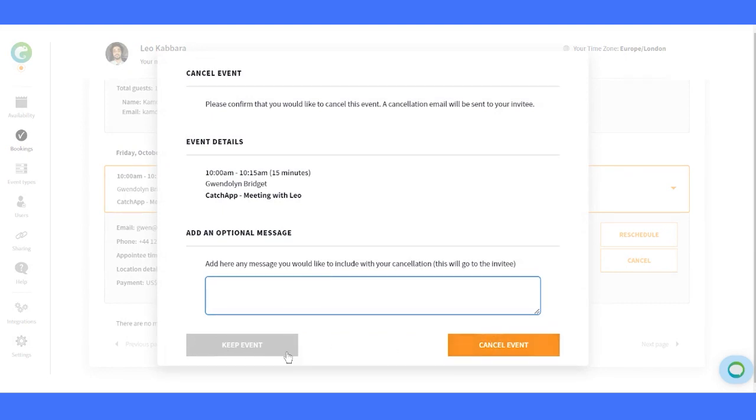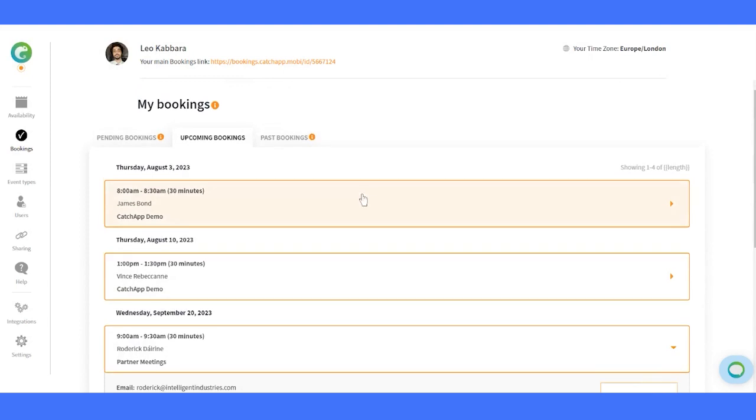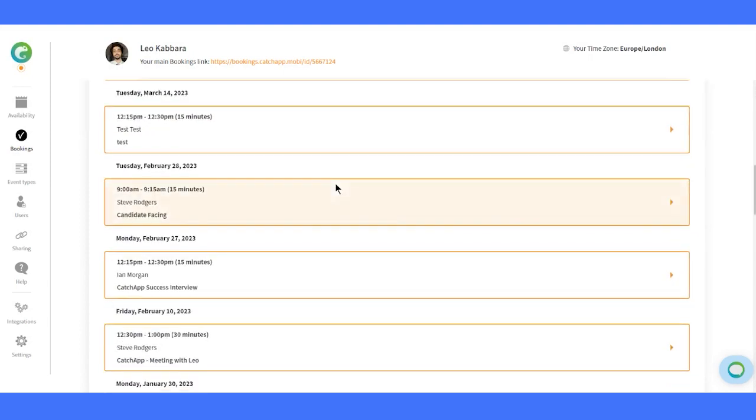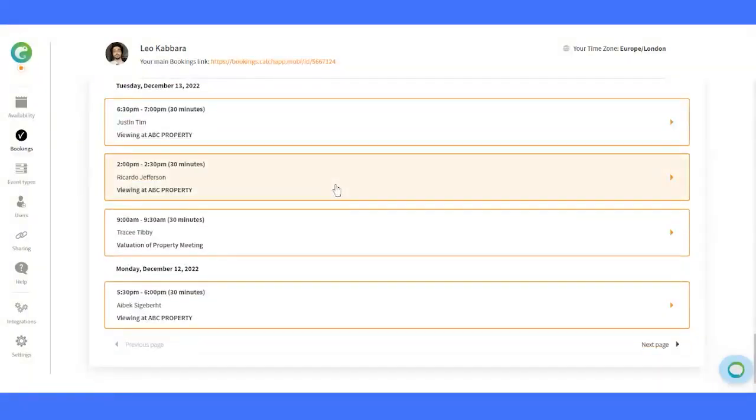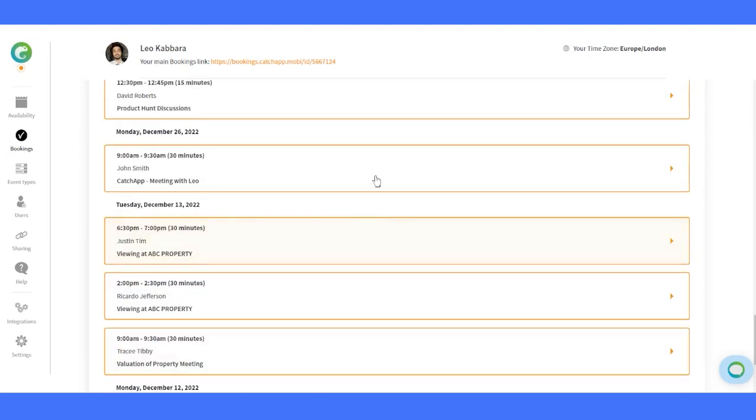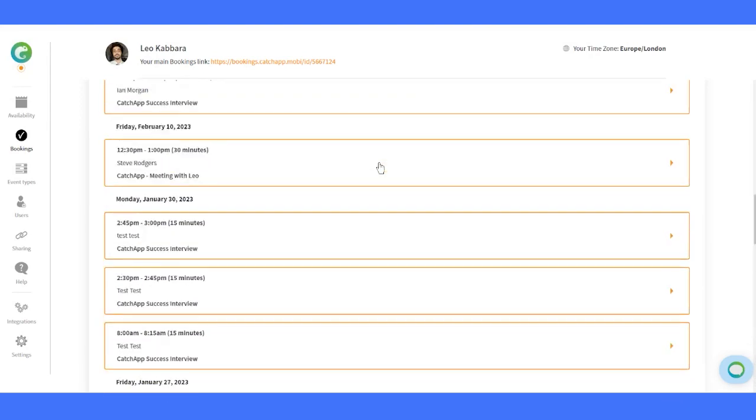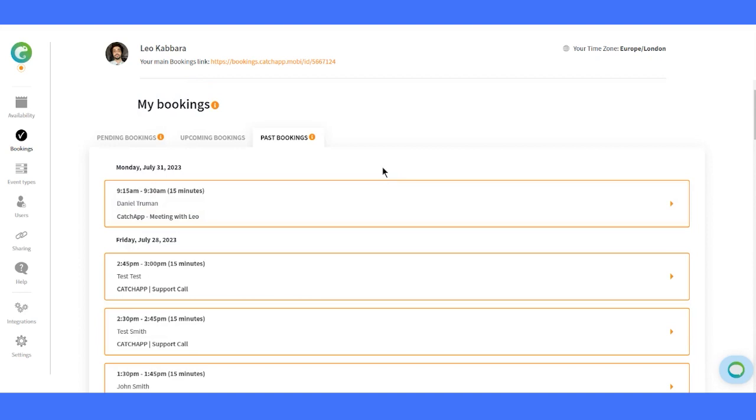Now, let's head over to the Past Bookings tab. Here, you'll find a history of all the previous bookings. This information can be super useful, especially if you want to carry over data to your CRM or keep a record on certain attendees for follow-ups.